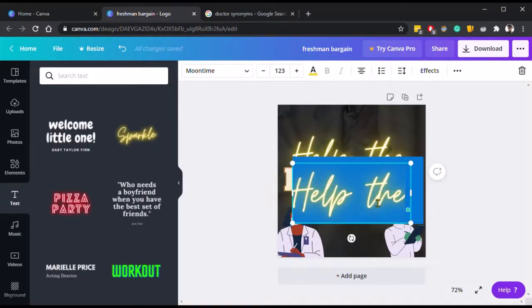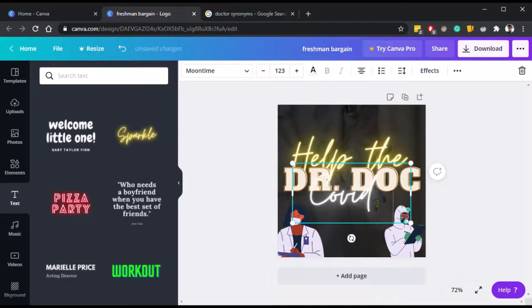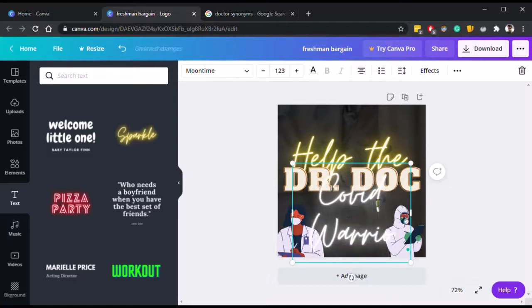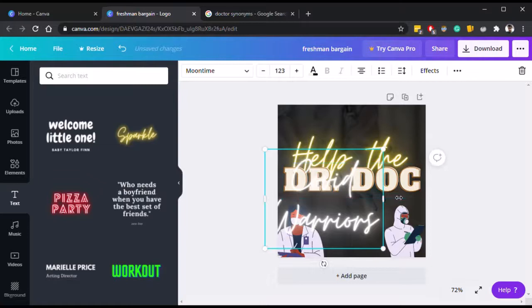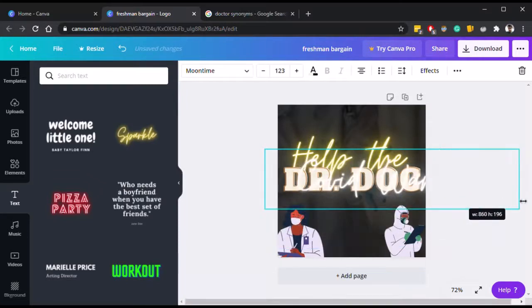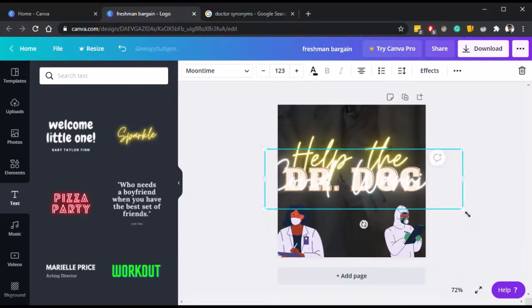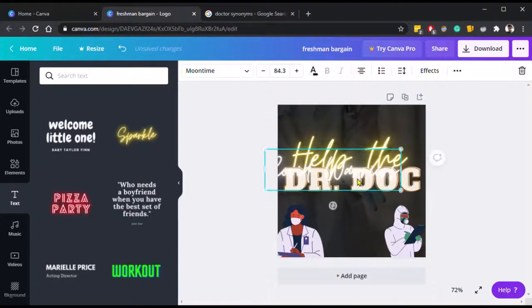Help the COVID warriors. I have absolutely no idea when I changed the color, but okay, it was good, I guess. It looks decent, I believe. I might have pressed a key here or there. I'm gonna scroll it down.